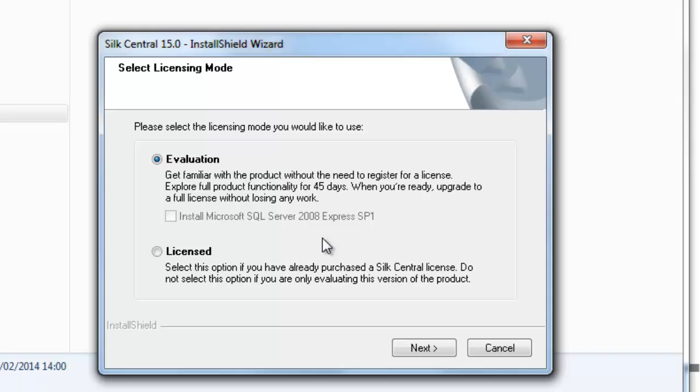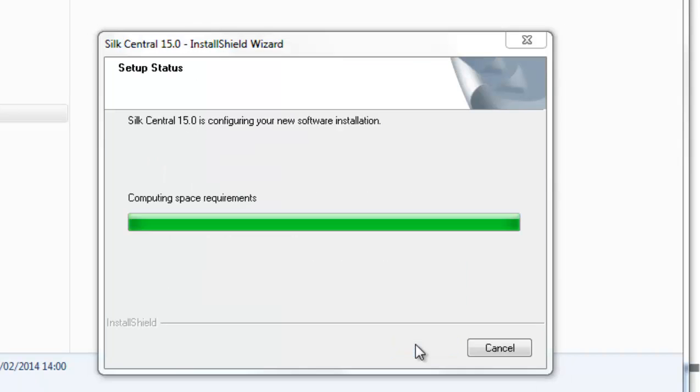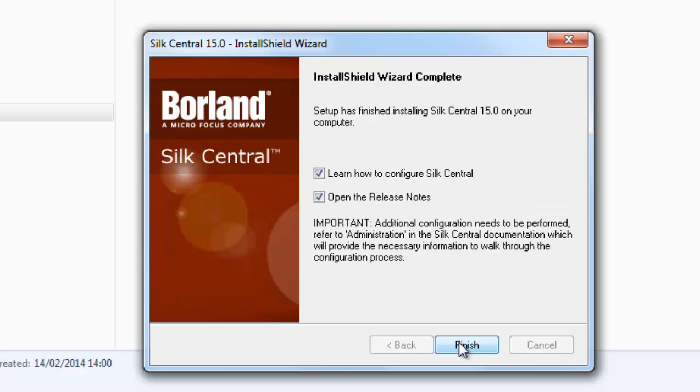In my case, it's going to be SQL. When I select Next, it will now complete the configuration of the software in your environment. As part of this, you'll see it starting the different services for Silk Central before moving to show the completion of install. At this point, you'll be able to learn how to configure Silk Central and open the release notes to again gain further insight.